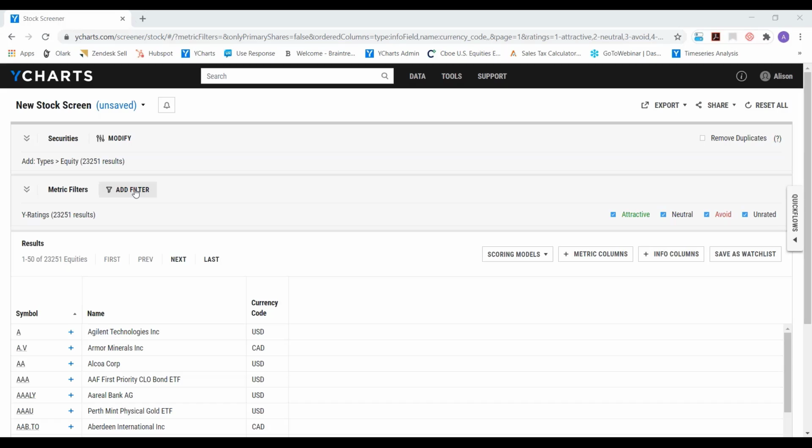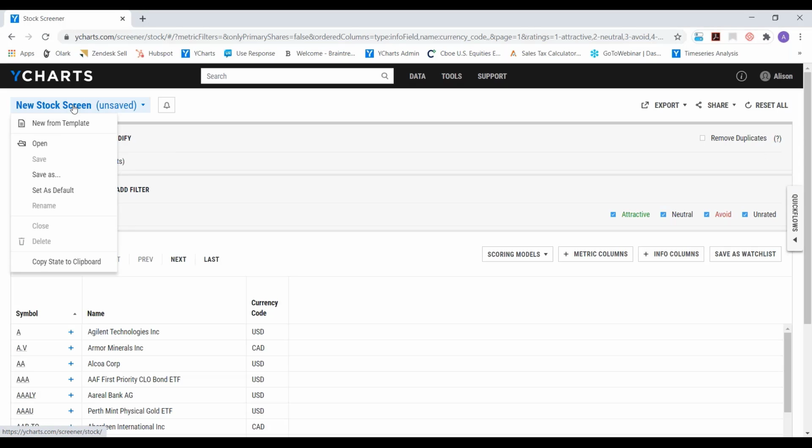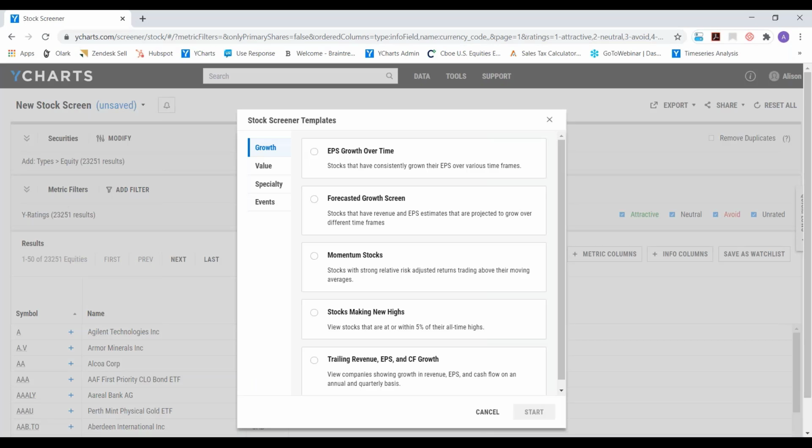So I showed you the Quickflows before, and that still lives right here on the right-hand side of your screen. But we also have a category of flows for the tool specifically. You can find that under the stock screen, unsaved list. Opening up that drop-down, you're going to see new from template right at the very top. When I click on that, I'm seeing now just a collection of different workflows and idea generators we have specifically for the stock screen.